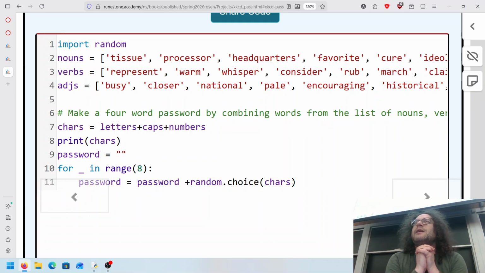And remember, any kind of operation, such as concatenation you did with strings, that works with lists. So go ahead and take a crack at it. We're looking for 4 words rather than 8 letters.